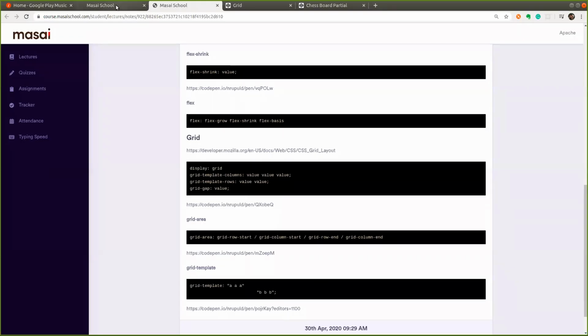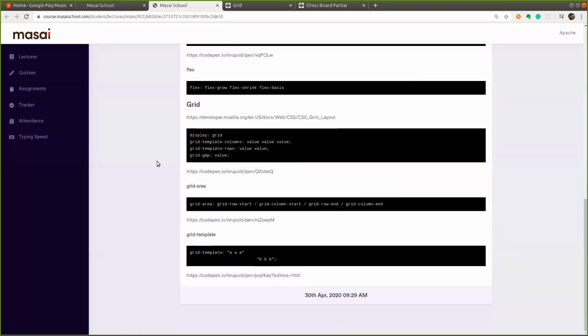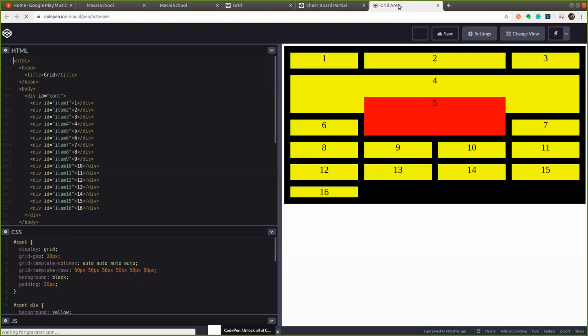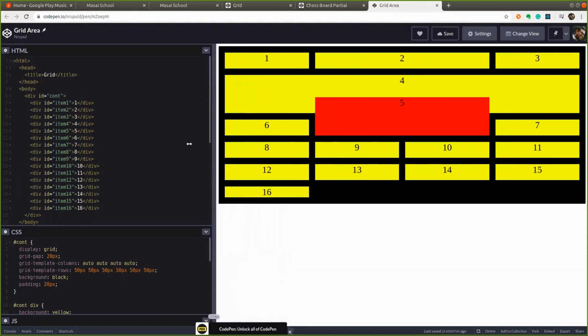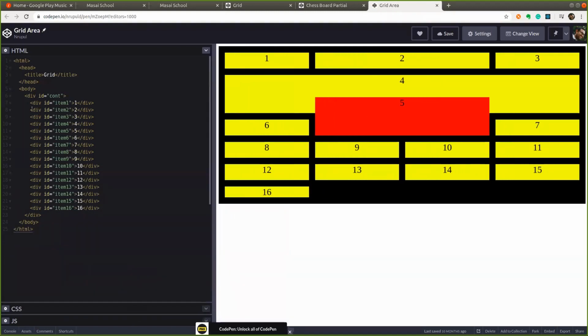Okay, so the next thing is grid area and then grid template. So these are the two things which will make your grid look in a completely different fashion. You can arrange the items in whatever way you want, irrespective of the HTML code. So you can see now all the items are there from 1 to 16, but you can see how different this grid is looking. You have the advantage or the control in your hands to make sure that grids look in whatever fashion you want.